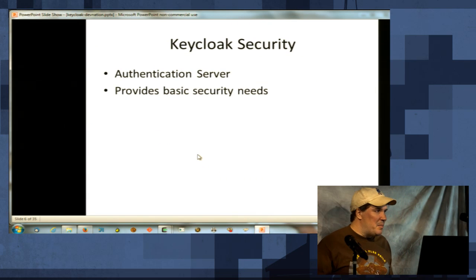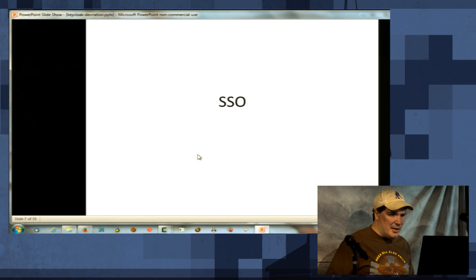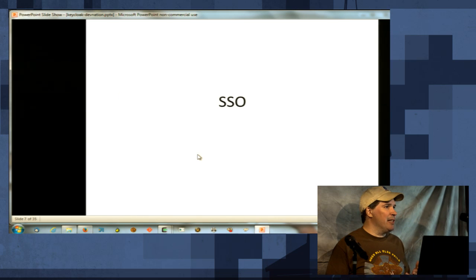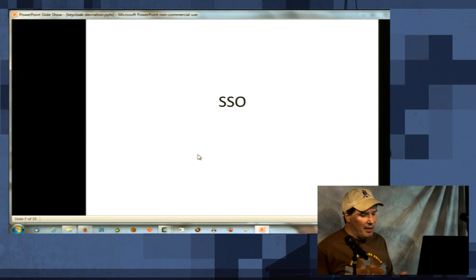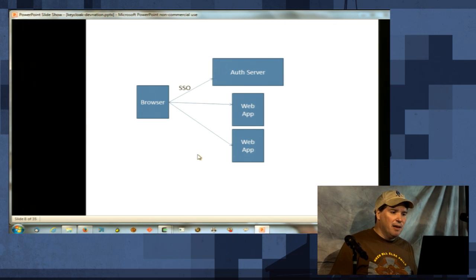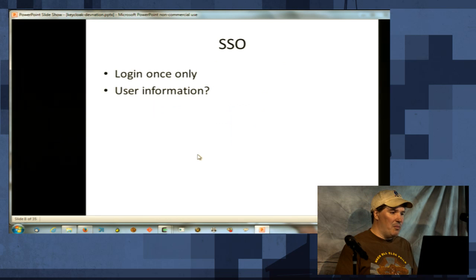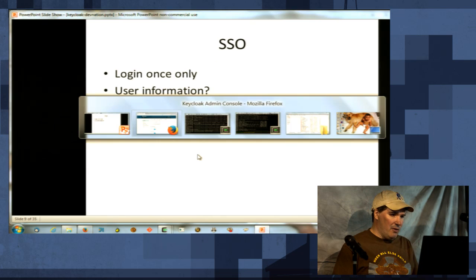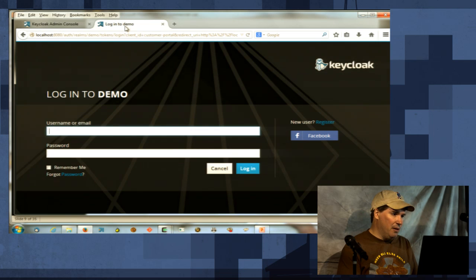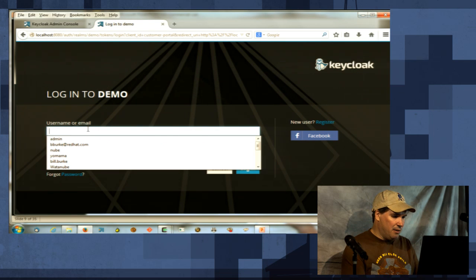Okay, so KeyCloak out of the box provides basic security needs. Another thing that you'll need besides logging in and that sort of thing is single sign-on, and KeyCloak supports that as well. Basically, the idea of single sign-on is you have a bunch of web apps. If you log into the authentication server once, for every web app you visit, you don't have to re-enter your credentials, and KeyCloak supports that sort of thing. So if I go to my application here.